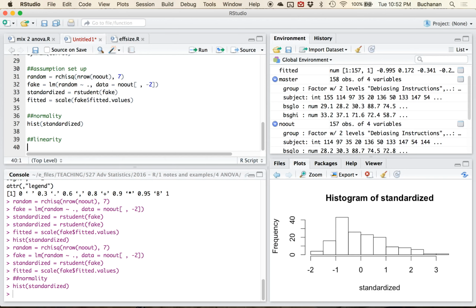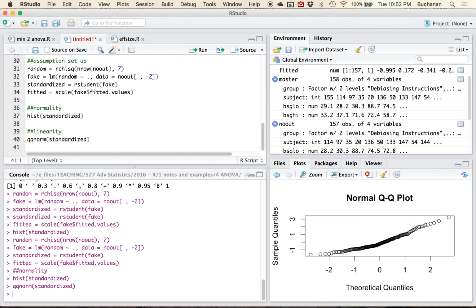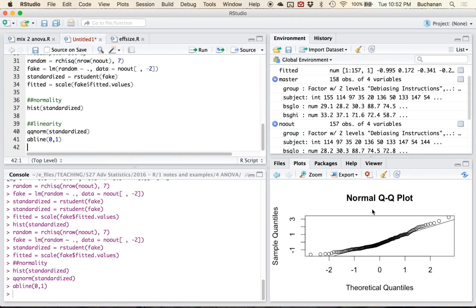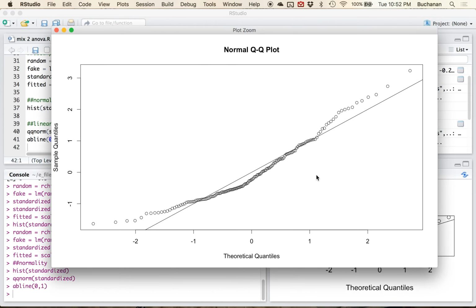Let's look at linearity. It's a QQ norm of our standardized residuals. And if you have this code, you can copy and paste this. This part really doesn't change. Then abline to make it more interpretable. This is probably one of the prettiest ones you'll see all year. That's pretty close to the line, so this is a fairly pretty graph. So it is linear.